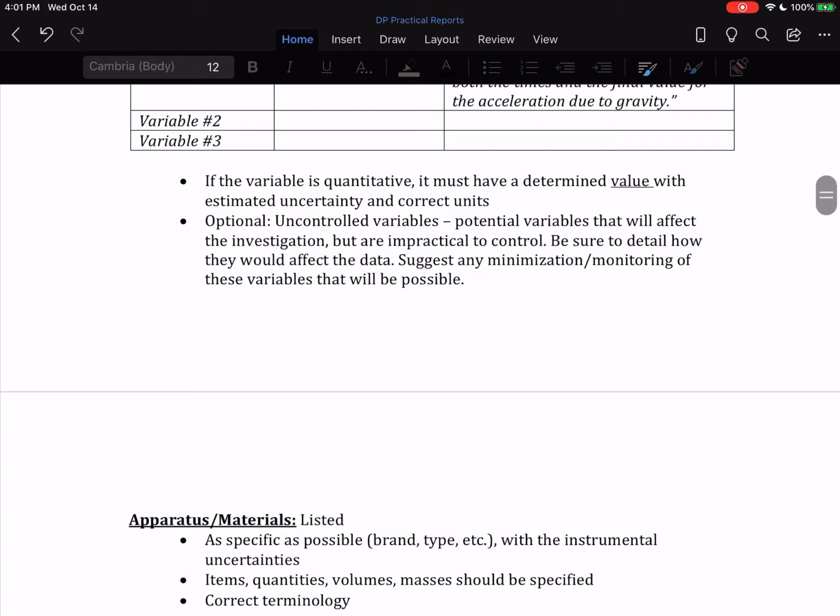Notice some students like to put a section on uncontrolled variables. This is super optional. These are just potential variables that will affect the investigation but are impractical to control. You generally should show how you're minimizing or monitoring such variables. But if there are uncontrolled variables that will directly affect the investigation, are impractical to control, and would dramatically affect the data, then you probably shouldn't be doing that experiment in the first place. It's not a very well designed experiment. That's why this section tends to be optional.